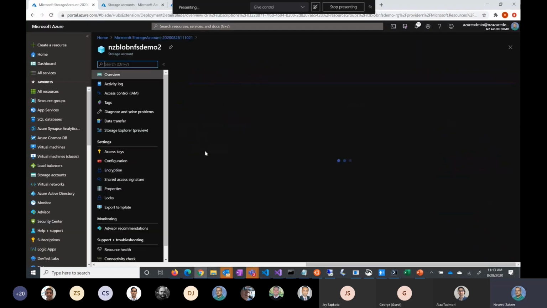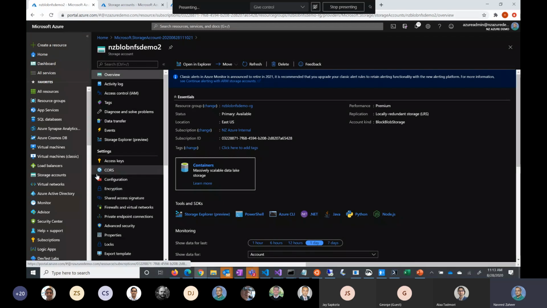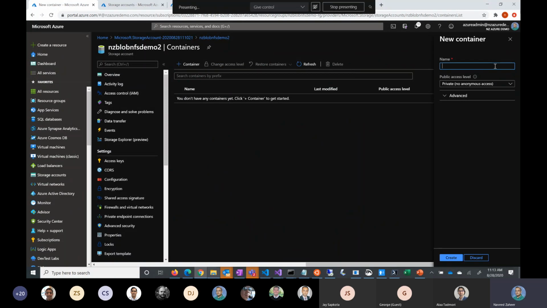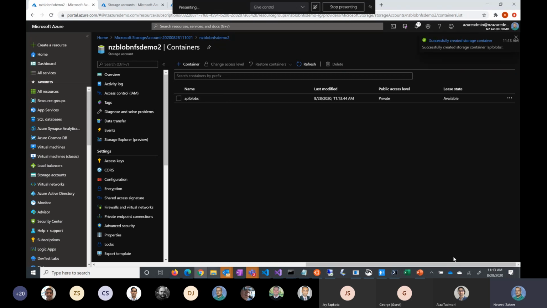Okay, so with that, the resource is created. What I'm going to do is create a container in this resource, and I'm going to name it APL blobs. So I'm going to create it. So this is created. So what I can do now is go in and start creating shares sitting on top of this container.